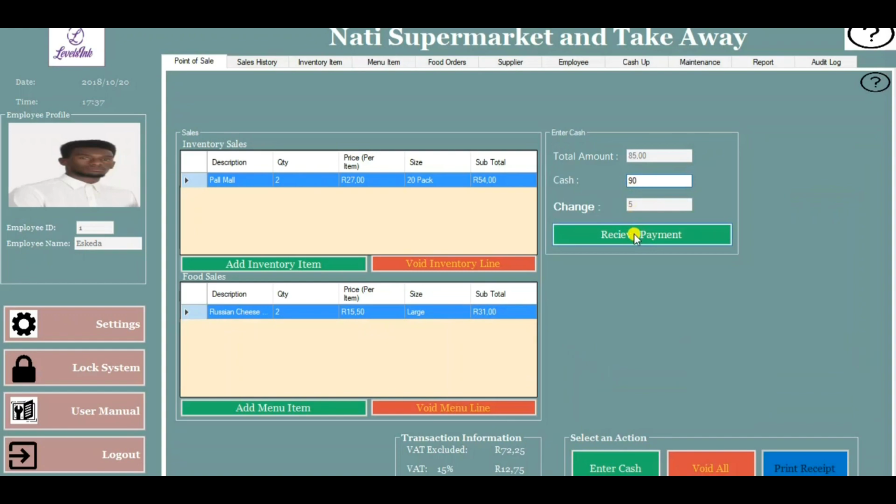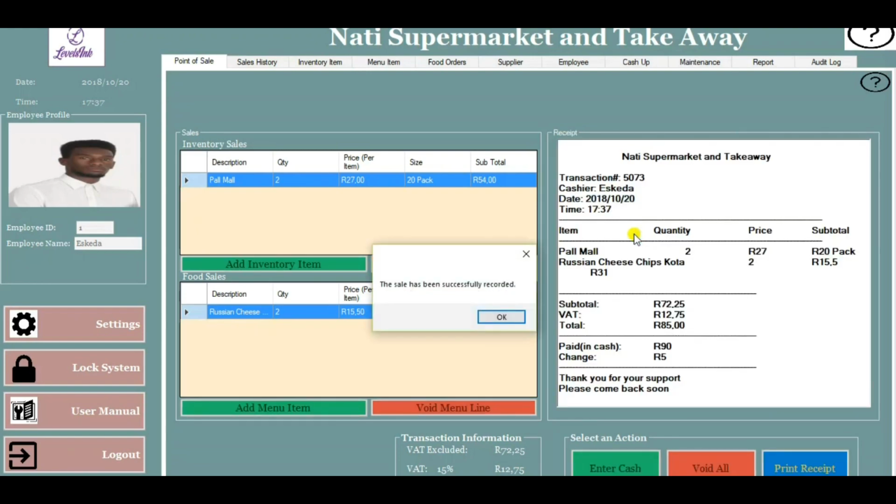Once the specific amount has been typed in and is more than the total amount that is due or equivalent, the cashier or the manager will click on Receive Payment to confirm that the sale has been approved. This will show a receipt of what the customer will be getting in return to show as proof of what he or she has paid.